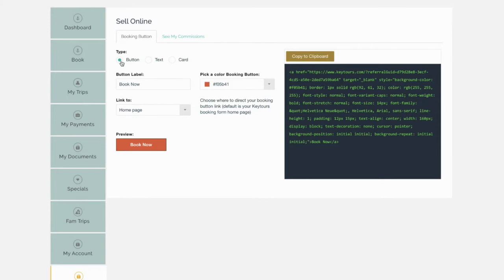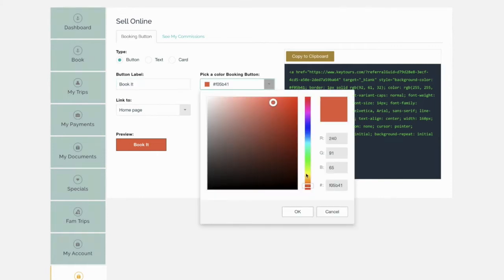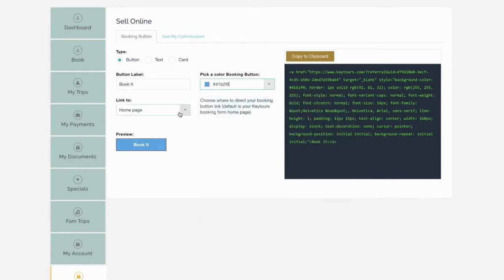We'll start with button. Choose what you want your button to say, for example, book now or learn more. Then choose the color for your button. Then choose where you want your button to link to, the Keytours homepage, specials, or all tours.